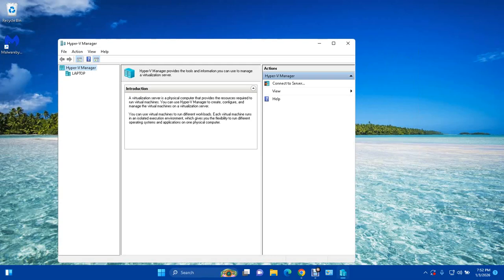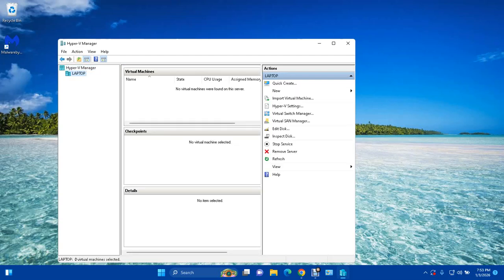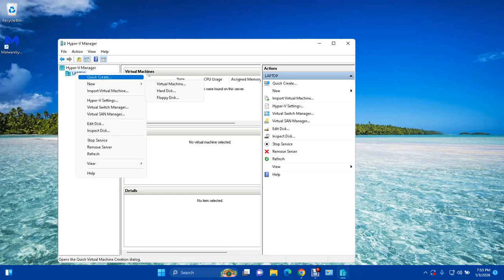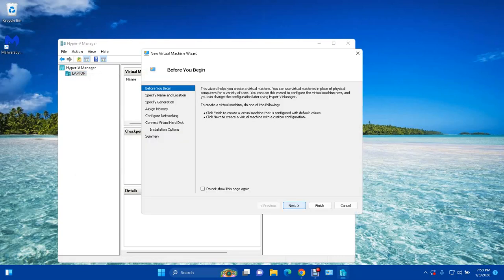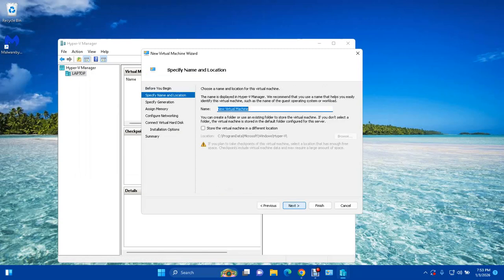Now the name of my computer here is Laptop. That's the computer name. Any virtual machines that we build are going to be under Laptop. This is essentially a virtualization server. We're just going to right click it, go to New, Virtual Machine, and we want to customize the values. So we're going to do Next.